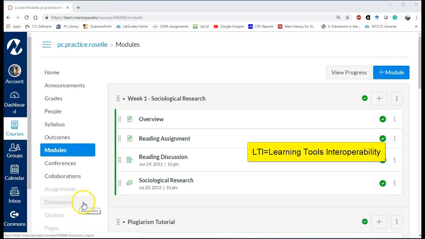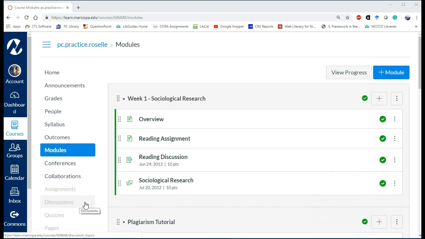LTI stands for Learning Tools Interoperability, and it's an easy way in which you can integrate content from library databases into your Canvas course. I'm going to demonstrate a couple examples of how to do this.